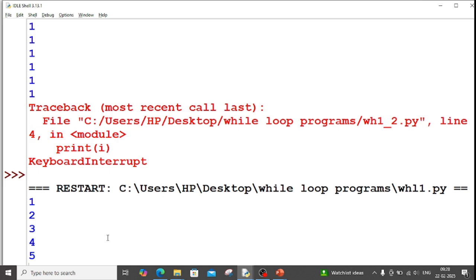Alright, in this video I explained what the while loop is, what the use of the while loop is, the basic program of the while loop, a demonstration of the while loop, and also a demonstration of the infinite while loop, how the while loop gets into an infinite loop.